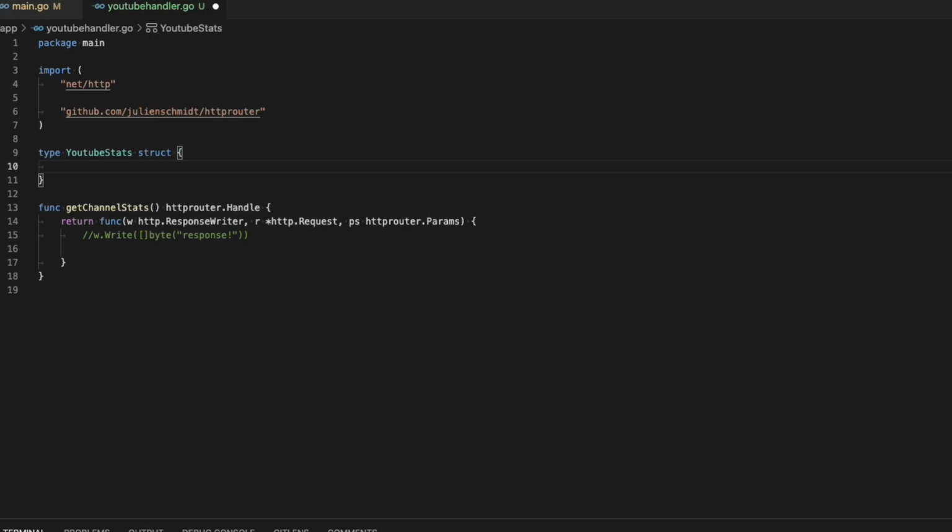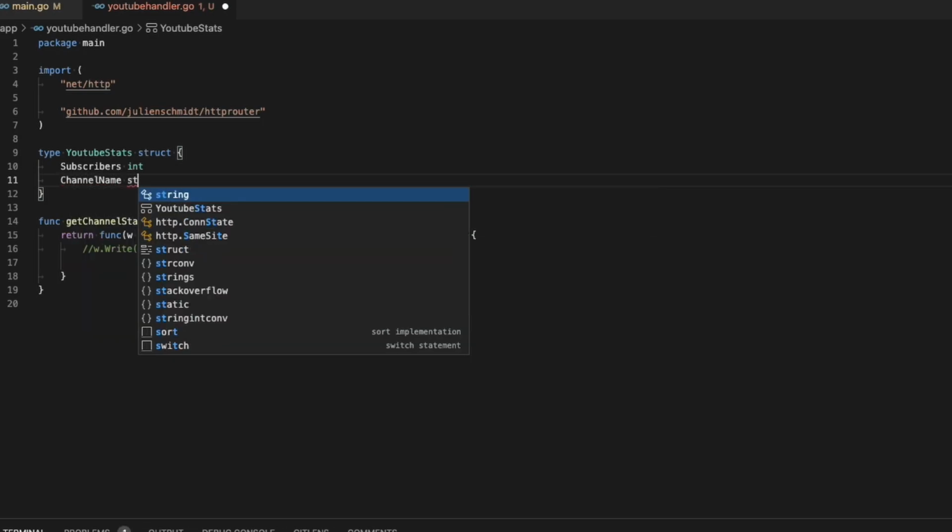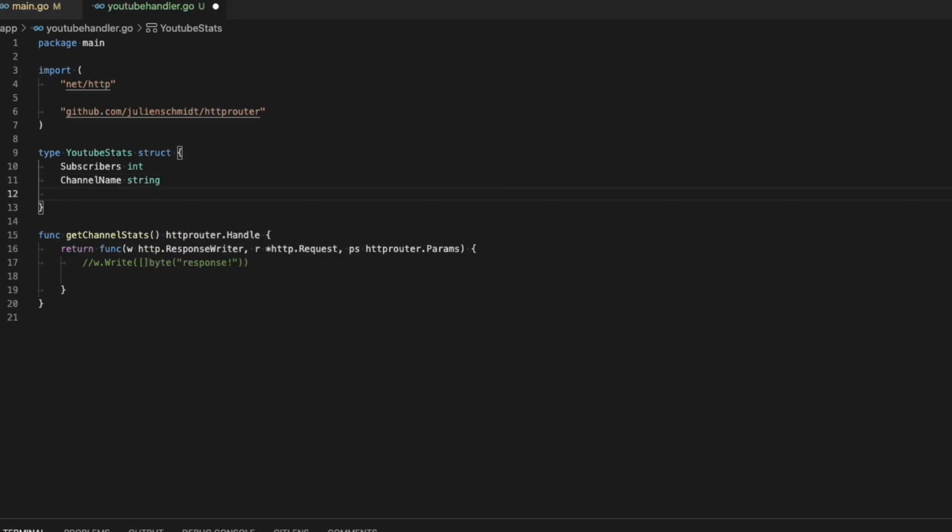So when creating a REST API, the first thing that you want to do is identify what your response should look like. In Go, you should create your response as a type. In this example, we're going to create a type called YouTube stats. And I'm going to add some properties to that in the form of a struct that's going to identify the different data points that we're going to return as a JSON object.